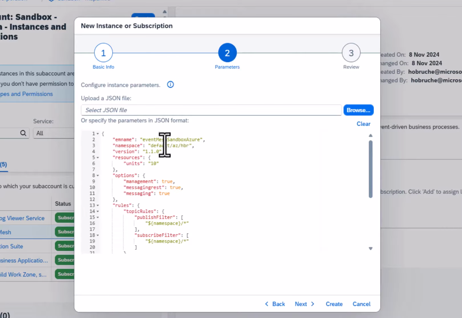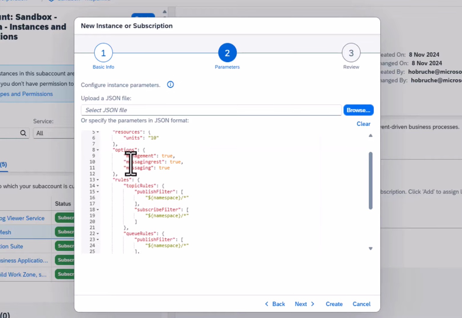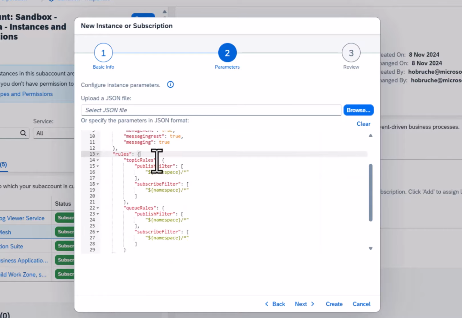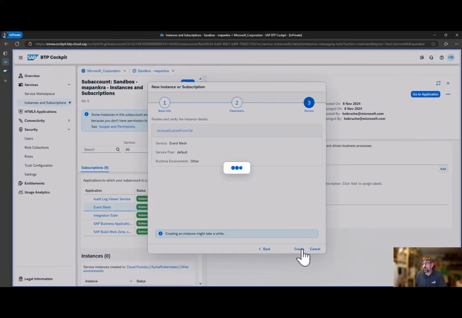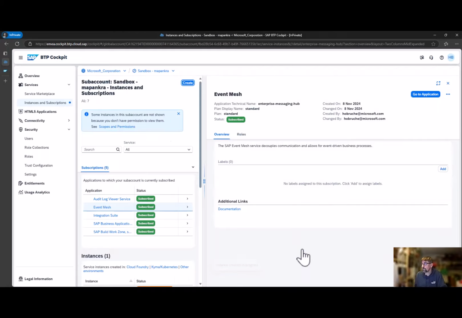So here, for example, I have the name, I have my namespace, I have the version. I'm also defining that I want to use management, the REST protocol, and obviously messaging. And here for the rules and filters, I just have this default $namespace. With this, I can just create this service instance.